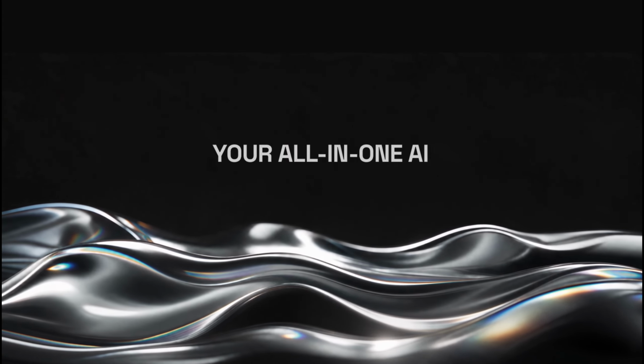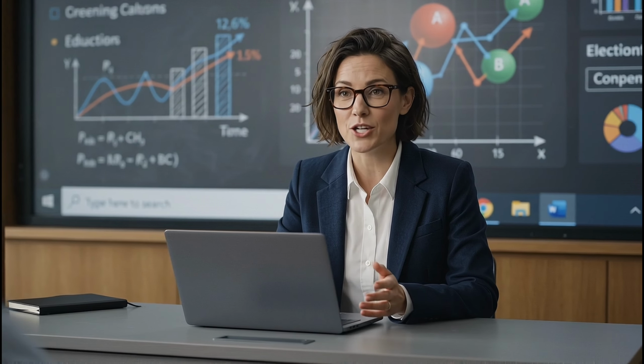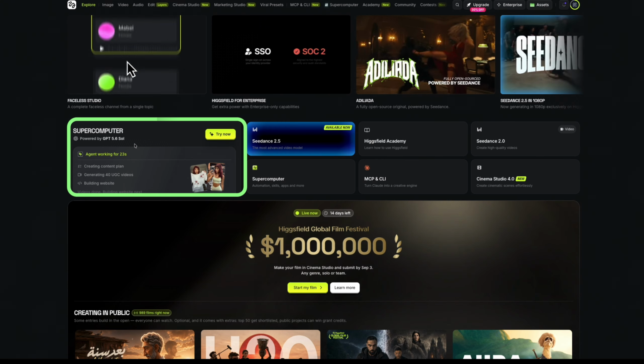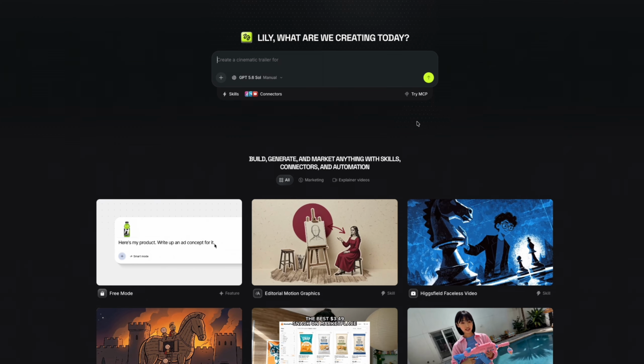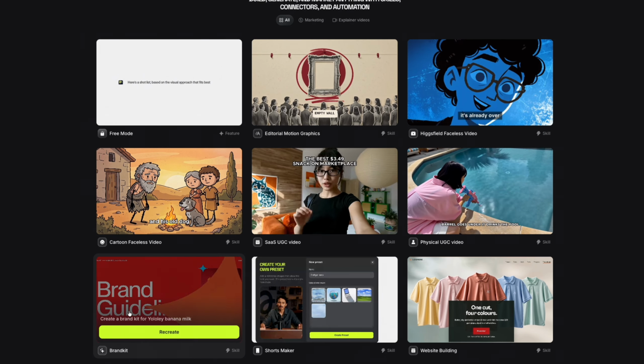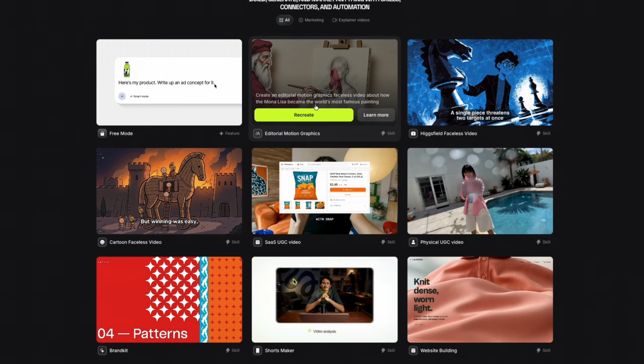Higgsfield, your all-in-one AI creative studio. One place. 20+ AI models, more than 100 image and video presets, character consistency, viral and trending styles, and a cinema studio that plans your camera moves for you. And this supercomputer also caught my attention, an AI agent that can plan, generate, and even publish content on its own. This is Higgsfield AI. I've been granted trial access, and I'm going to share with you the most interesting things I've discovered so far. So pay attention, because we're starting.